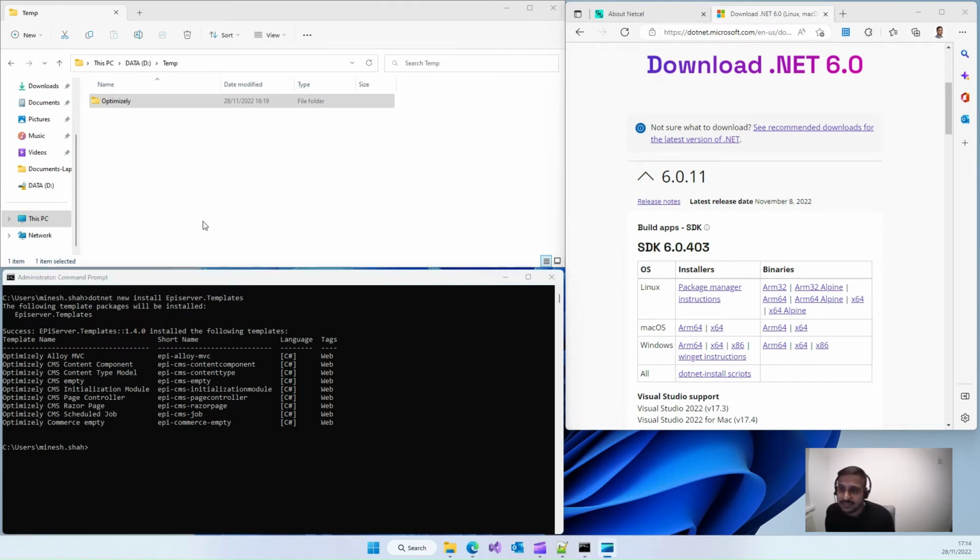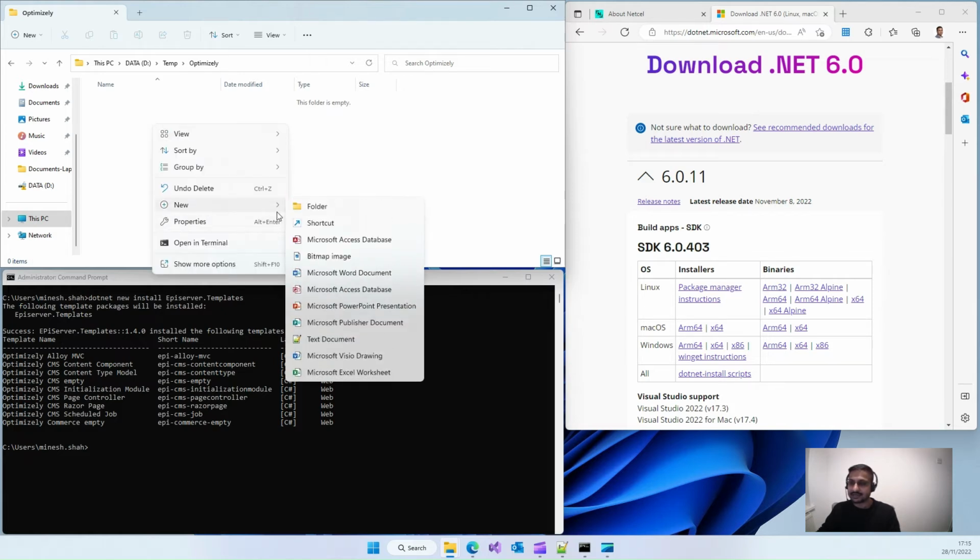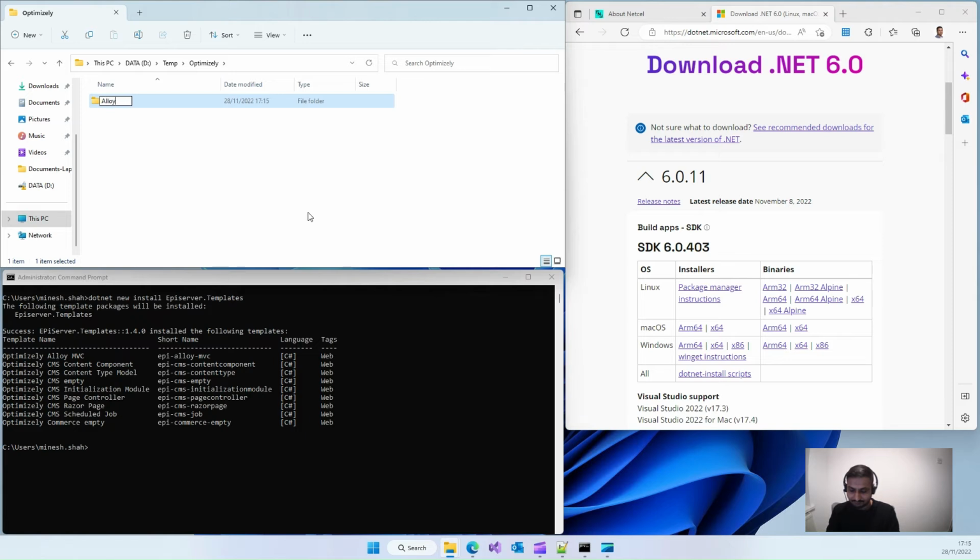Now we have the foundation set up, we can start creating the sample site. So in Explorer, navigate to where you would like your sample website to be installed. I have mine in the D directory. I have a temp folder in there and then a subfolder called Optimizely. In here, I'm going to create a new folder called Alloy Tech. We go into this directory, copy the location, and in command prompt, navigate to that location.